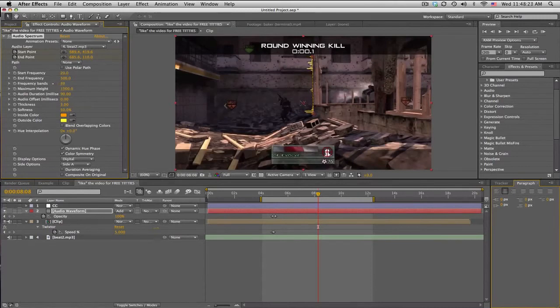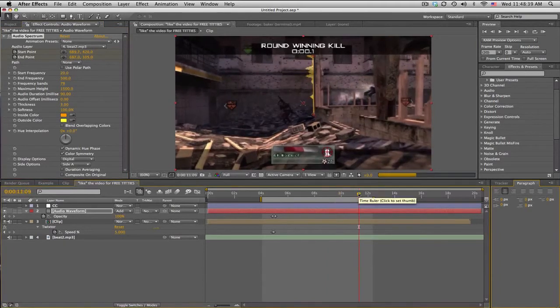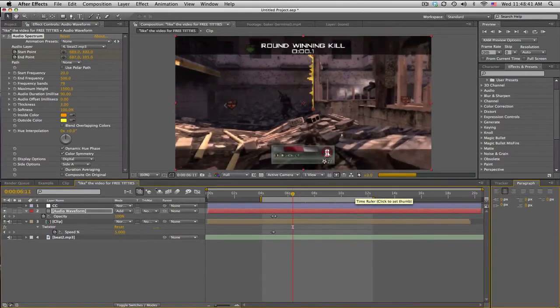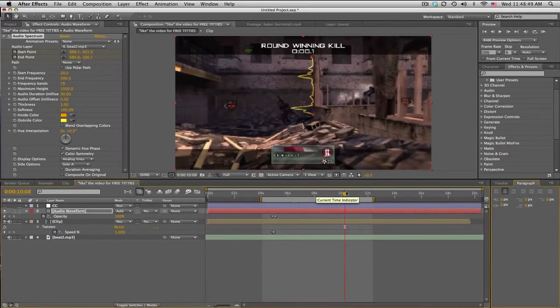Frequency bands changes how many there are, so you can have it really thick or not as thick. There's an offset in case your video is a little laggy. Thickness, softness, I turn that up. That's about it. You can also change the style to analog lines. That's kind of cool. I've been looking at that actually.